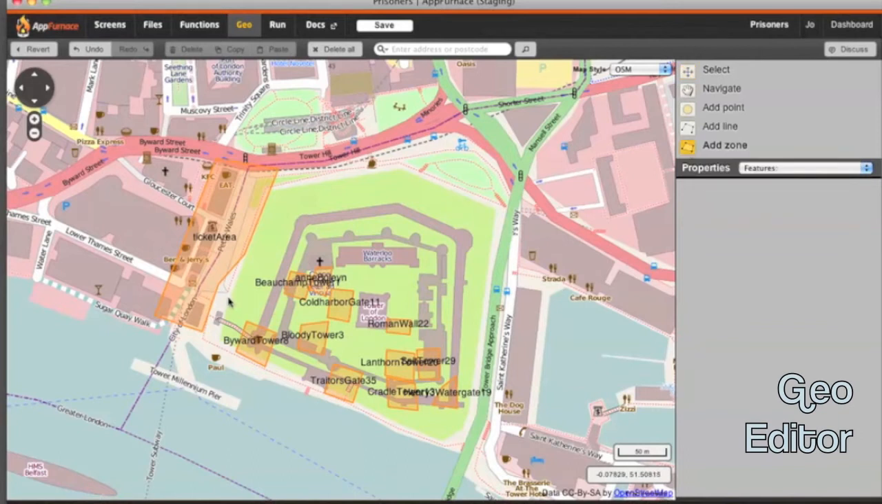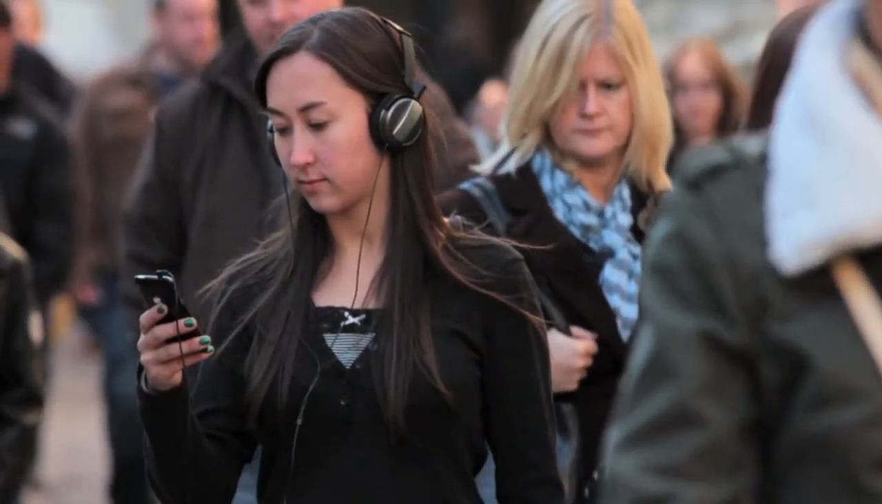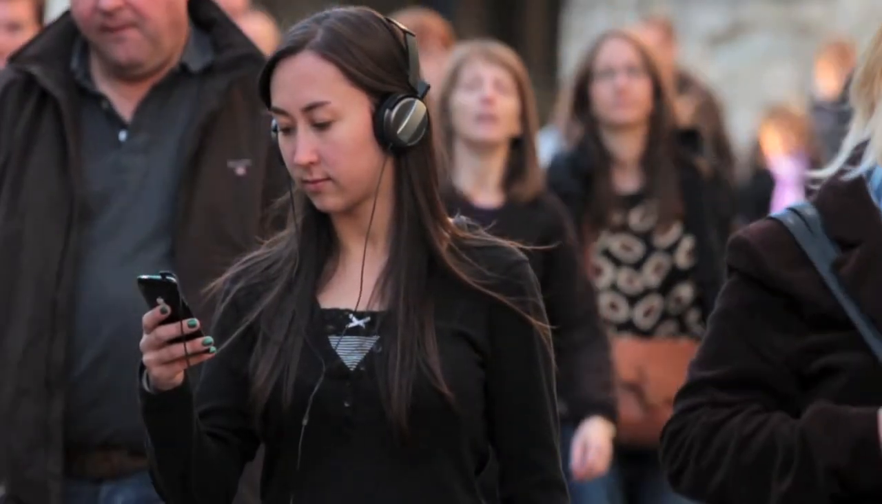And one of those differentiators is location awareness. AppFurnace Geo makes it easy to associate offers, vouchers, stories, and events with real-world locations. This means that you can design apps that create a rich digital layer over the physical world, and that really can be magic.